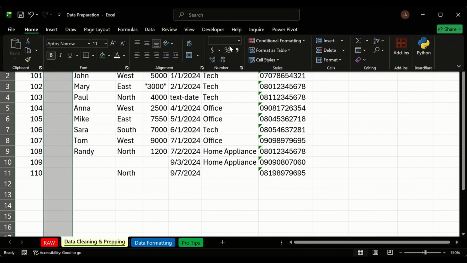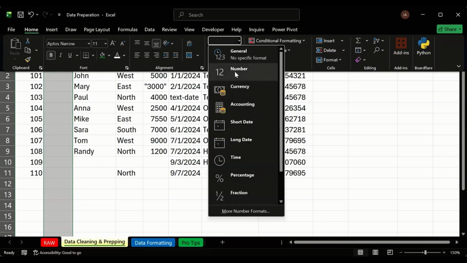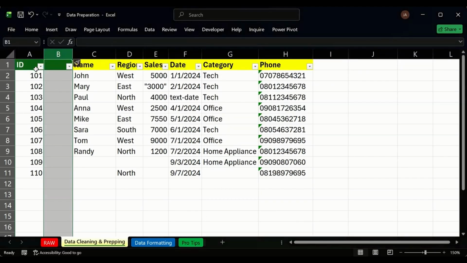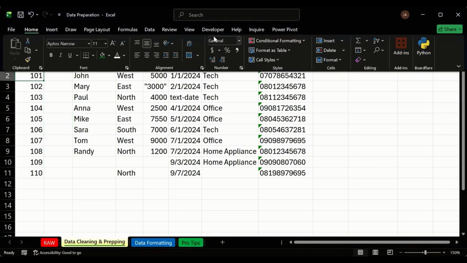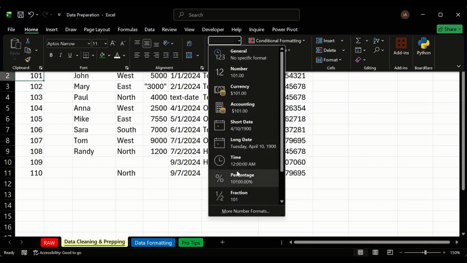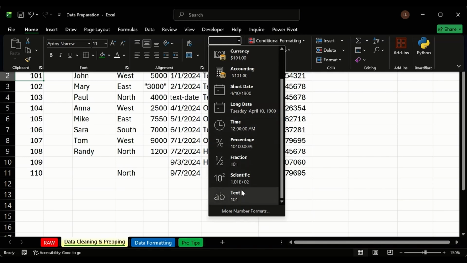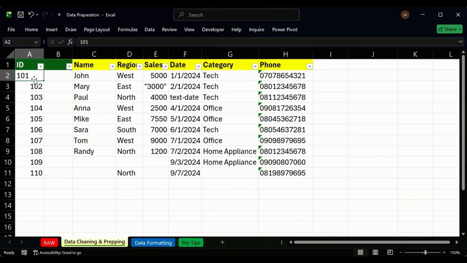We cannot correct data type directly from here. These are just number formats, not data types. If I click this and go all the way to Text, good for us, it went back to that place. But if I do this plus 3, it's still calculating, so it's not text. It just reformatted for me. So those are just number formats.